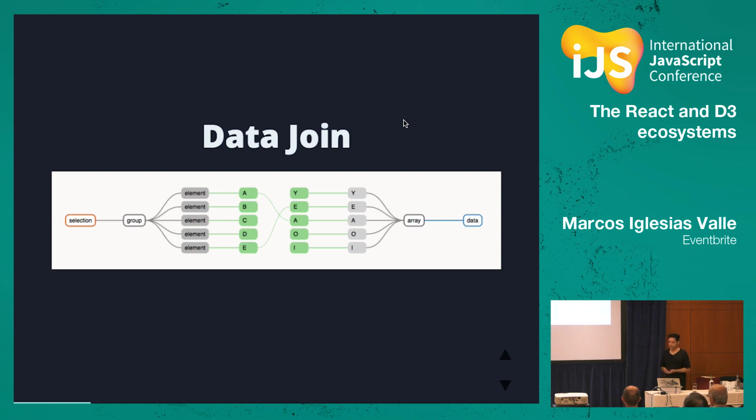We're going to create a data join, and it looks a little bit like this. There will be some elements that were already there. A and E were already there, so we keep them, and we put them in this group that we call the update group. Then there are some elements, B, C, and D, that are going to go. We don't need them anymore, so those go into this exit group. And then we have Y, O, and I. Those are new elements, so they go into what we call the enter group.